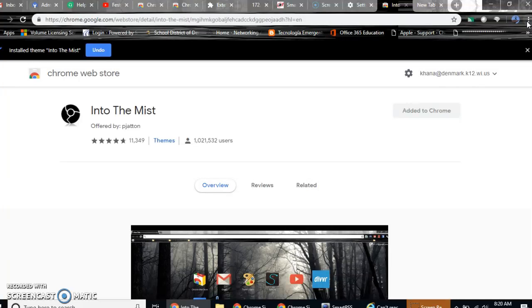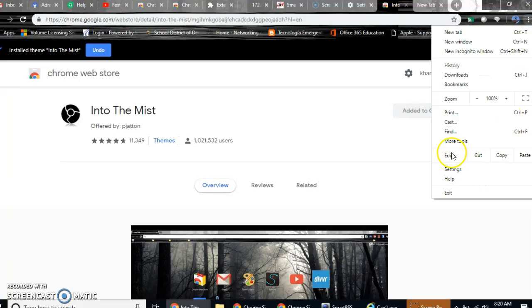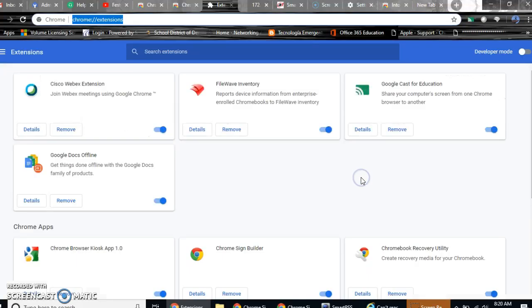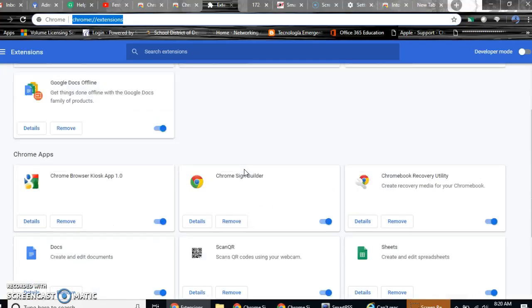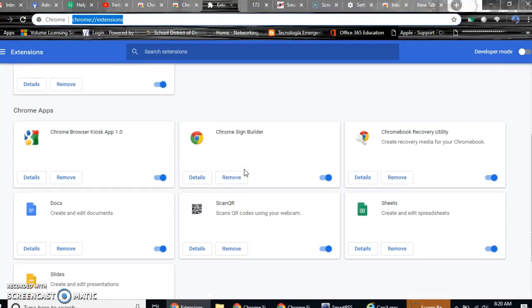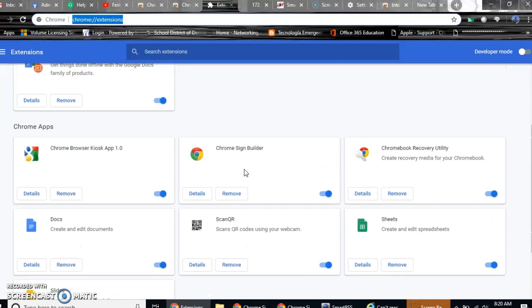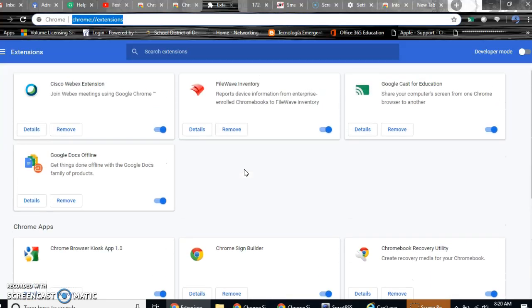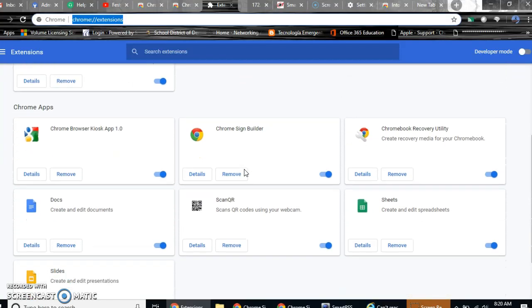Now if you can see the three dots, all you will do is click on the arrow and then go click on more tools and click on extensions. Now this will show you all kinds of extensions. You can just leave the Google ones in there and maybe Screencastify or something that the students use.